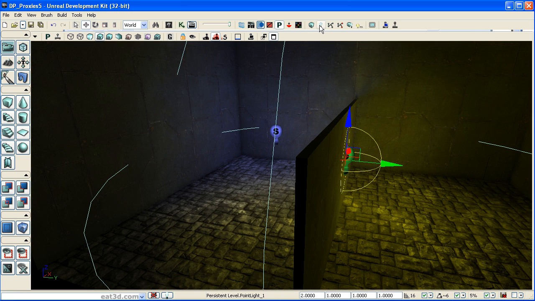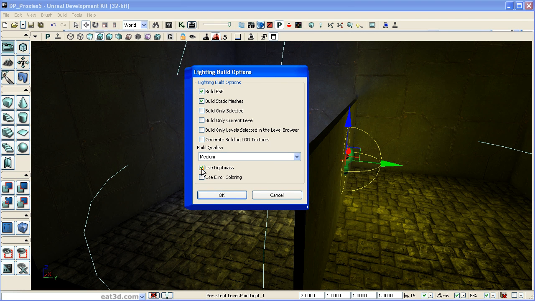One thing I need to point out also is when you go to build lighting, you have to make sure that use Lightmass is checked in order for Lightmass to work. Otherwise it won't.